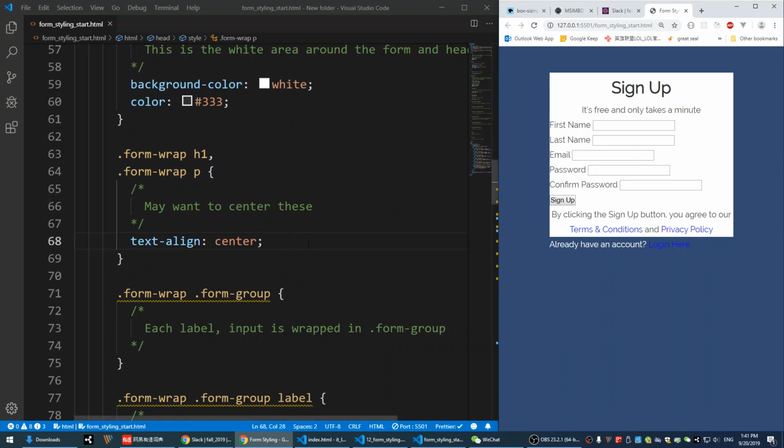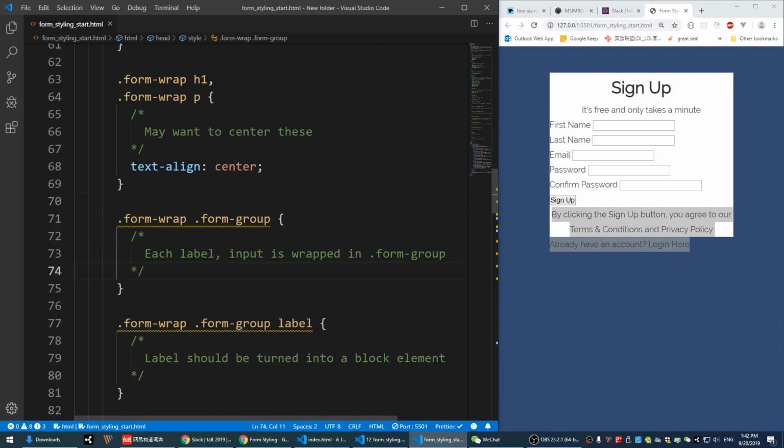Stop me if you have any question. Otherwise, we're gonna move to the next one. So here we center the sign up heading, and it's 2 paragraphs. So go to the next one.